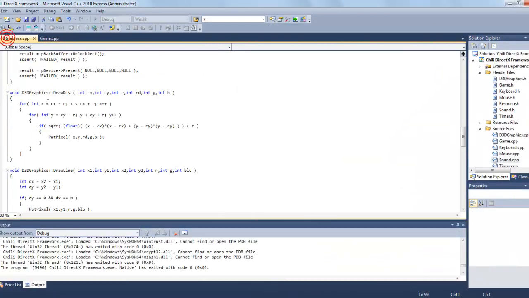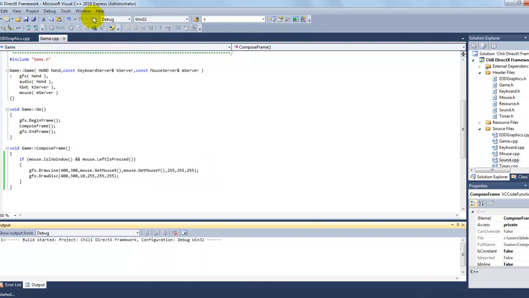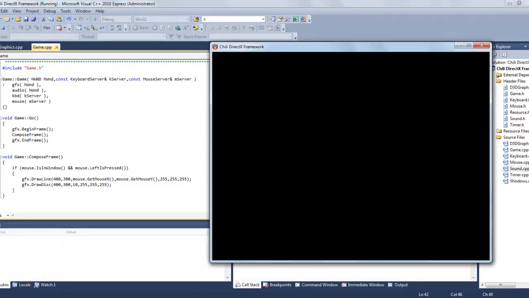The updated framework automatically has this draw disk, which I'll go ahead and show you guys what that does. Draw disk, let's do 400, 300. The radius is going to be 10. It's just hard coded to white. It's just going to draw a white ball in the middle of the screen, completely filled in, so it's a little bit different than your circle drawing function. Pretty cool, huh?